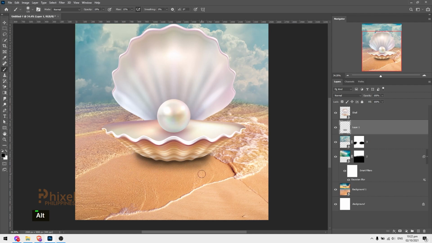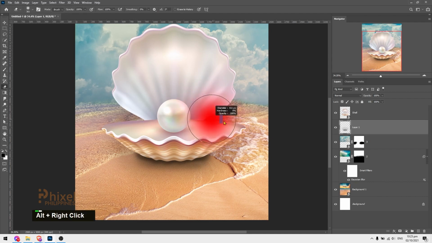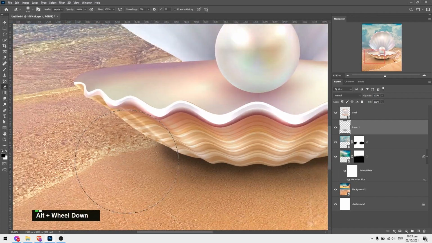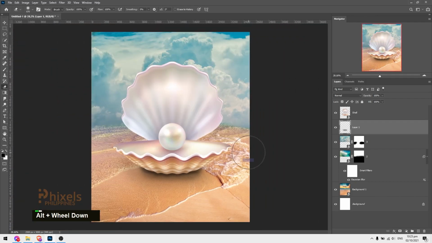may shadow din dito. And to do that, let's just make our brush bigger. A little bit bigger. And then just try to brush around these areas right here. Okay? Ayan. And then, if you notice, meron tayong problem dito kasi we brushed black dito, no? So, let's erase that. Grab your eraser tool and then just erase those areas around there. Okay? I think that's good enough, don't you think?